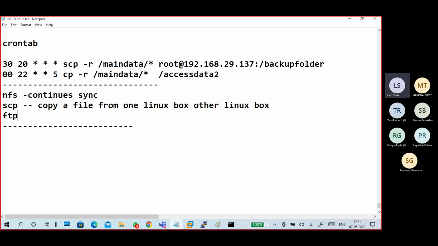FTP is for upload and download of files. You can upload to a remote PC and download from the remote PC. So both things we are able to do.